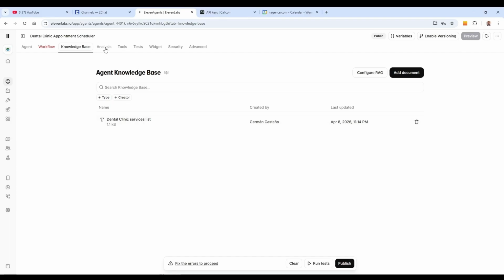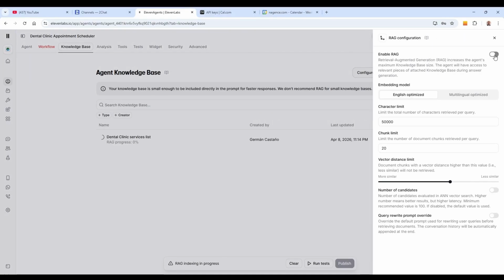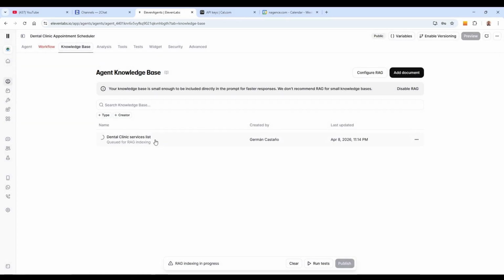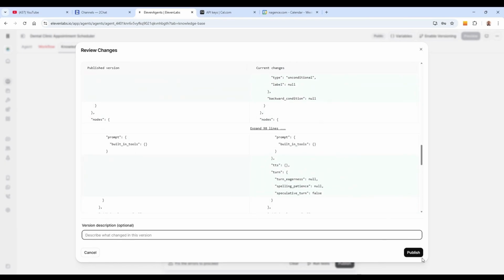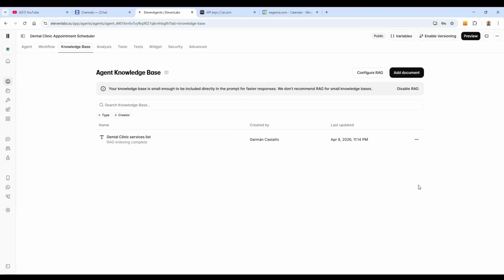So here it's already been processed. Once we have all of this, we click on Configure RAG, we enable the RAG, and what we're telling the agent is that this text will be used to give us a response and within the conversation processes. What it's doing here is the entire process of indexing and vectorizing our document. After we have this, we click on Publish. It brings this up for us, shows us all the changes we've made, and we click here on Publish. If we want to test how our agent works, we can click here on Preview.